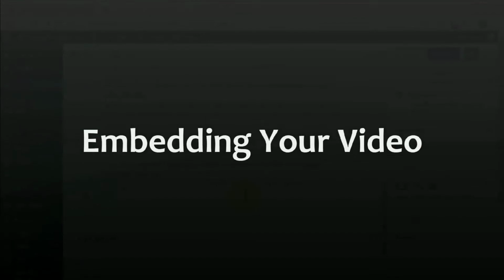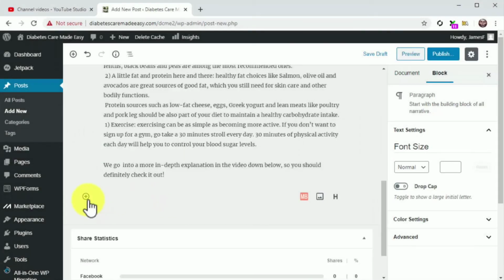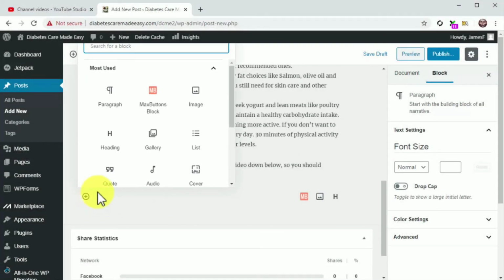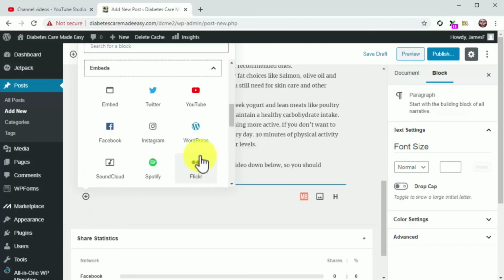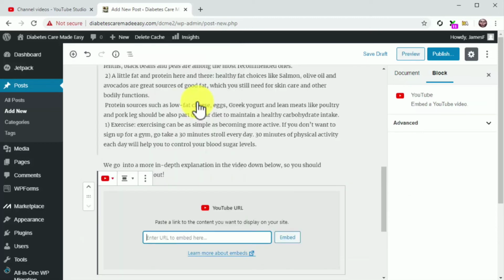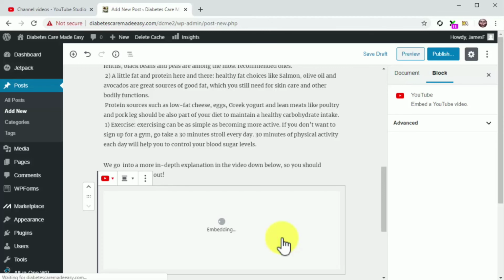Embedding your video. Now to open a space, click on the plus icon. Now scroll down the Blocks menu. Locate the Embeds tab and click on it. Next, click on the YouTube icon. Now you are going to paste the embed URL you got from your channel dashboard into the YouTube URL field. Then click on the Embed button.